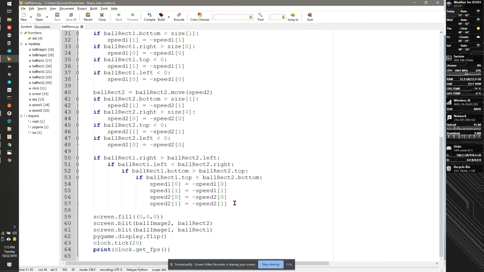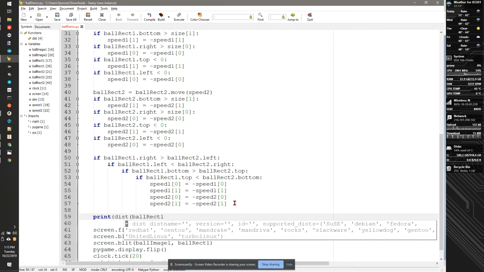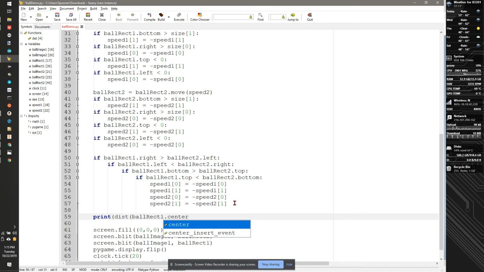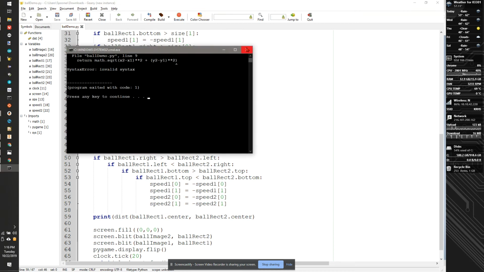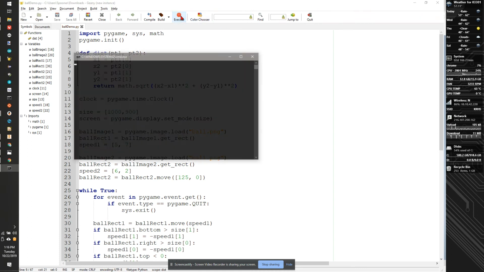So let's just test to make sure that's working by printing out the value. So print dist ball rect1 dot center, comma ball rect2 dot center. And spelling that would help. So let's run that, and we should see every other line. Oh, I need to close the parenthesis one more. I had one more parenthesis up here, and now I can execute that.